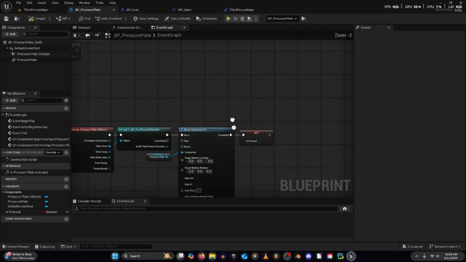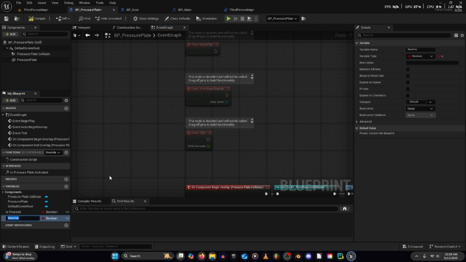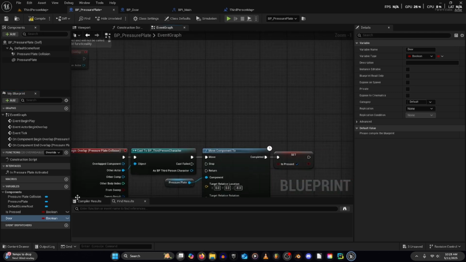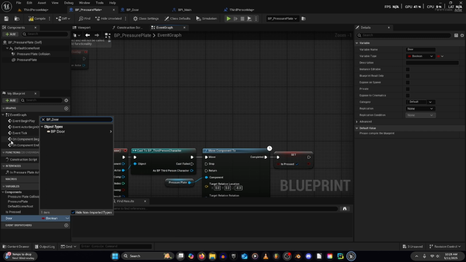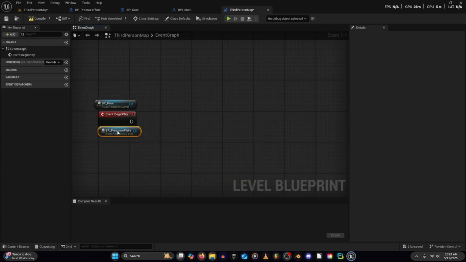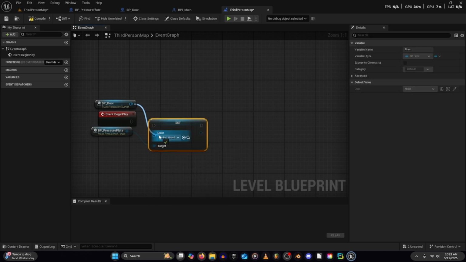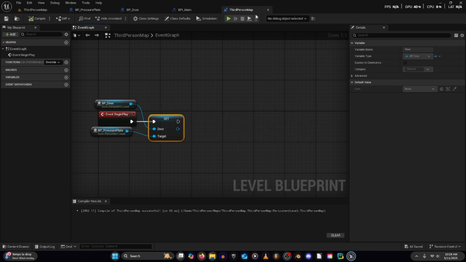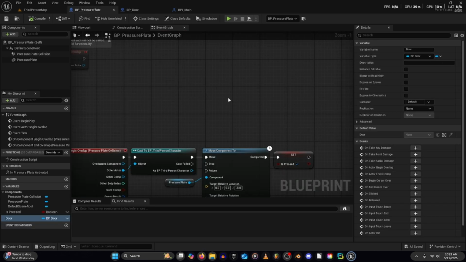Now in the pressure plate, to access the door, we will create a variable called door. And down where it says bool, where an average variable starts off, search BP underscore door and get the object reference or whatever you named yours. In our third person map, drag off the pressure plate and set door. Now off the door, we will set our door to BP door, which will in turn get us access to our BP door. Now we get our door from our pressure plate and open door.